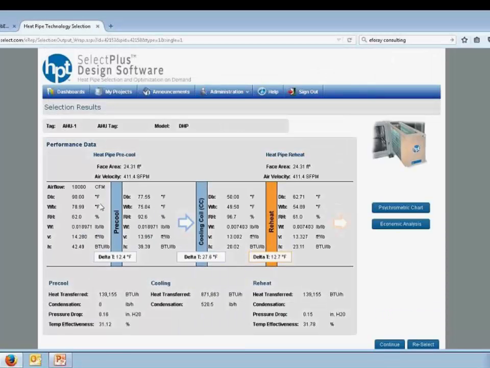And you'll see that I'm pre-cooling my 90, 79 degree air down to 77.5, 75. So I'm actually almost condensing on the pre-cool heat pipe. I'm leaving my cooling coil at 50, 49.5, and I'm actually reheating about 13 degrees to 63, 55. Now, again, I'm looking for more of a neutral air condition. I'm looking more for like the 68 degree range.